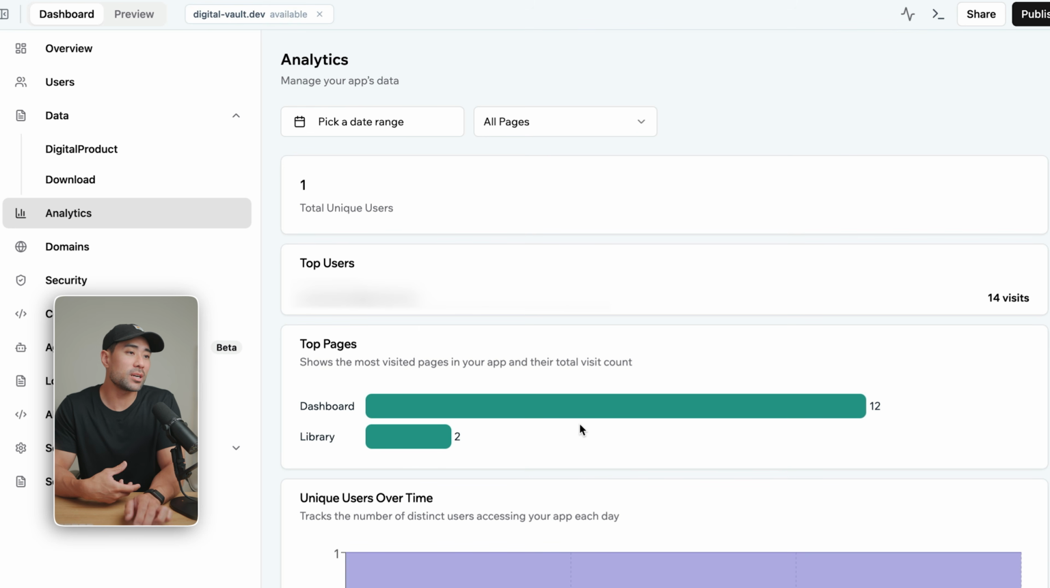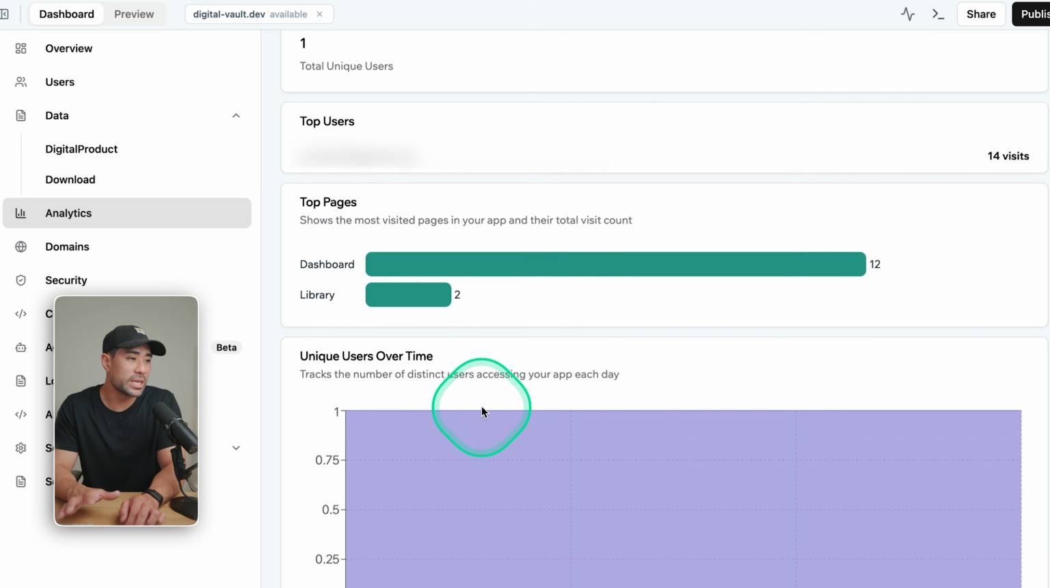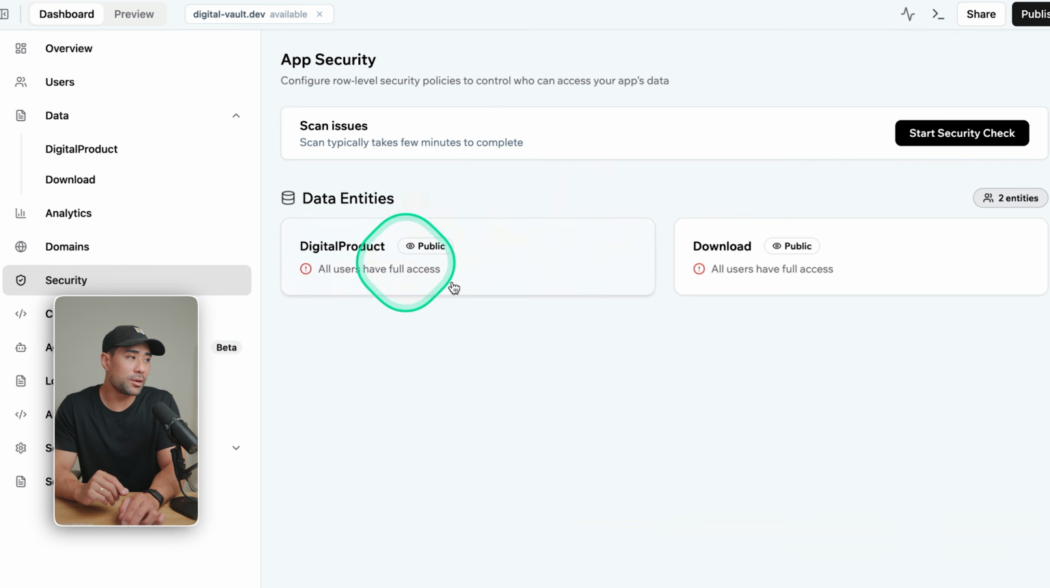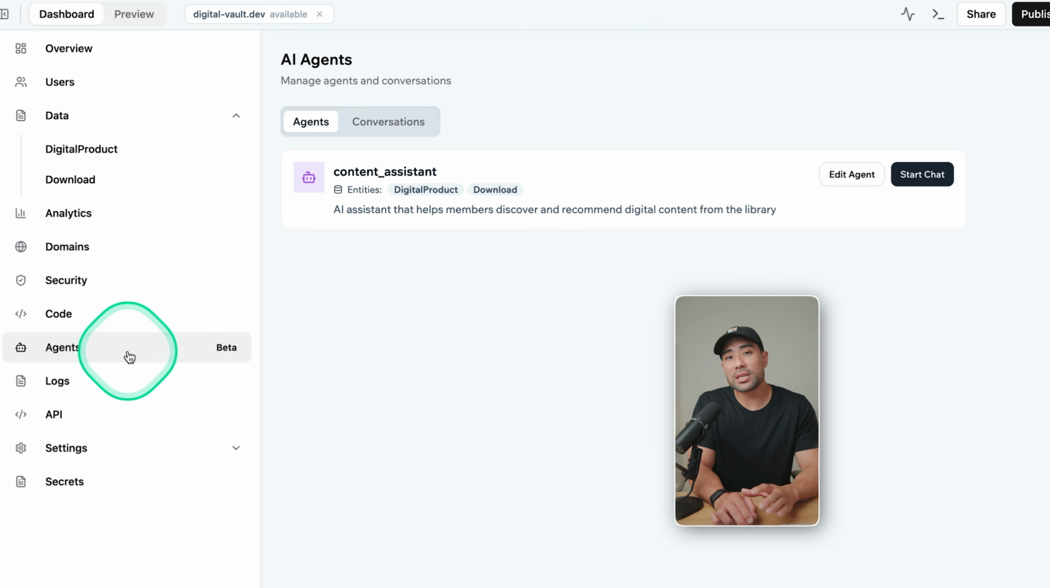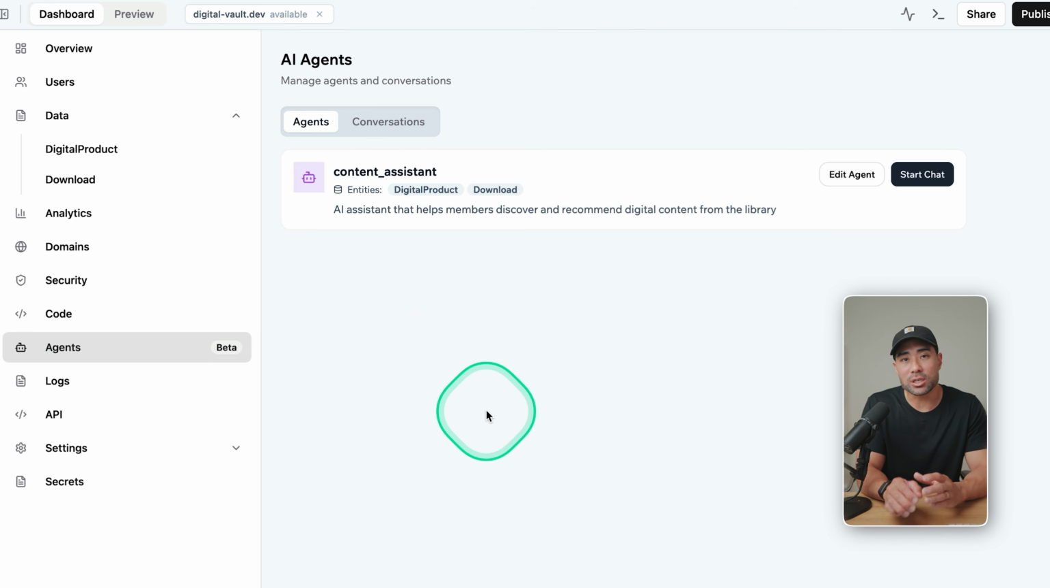It also gives you insights and analytics in terms of how your users interact with your website, including the top pages, also unique usage over time. There's some security features too. Also the ability to add your own AI agent, which I've got a full tutorial on, link in the description box.